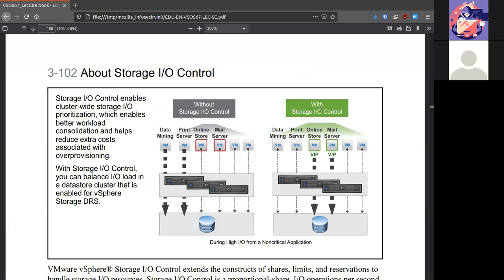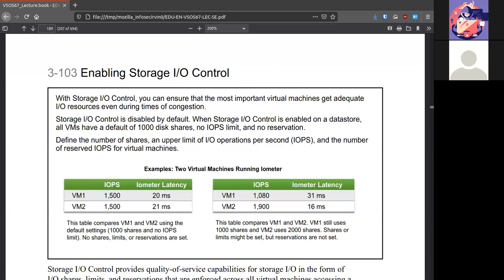But with it on, you could prioritize things like your online store and your mail server to take priority over these guys. So if the data mining and the print server need to access the data, but these guys need access to data, they'll go first, then these guys. Ensuring that the most important VMs get adequate resources, even in times of congestion. That's where this really comes into play. It is disabled by default, so you'll need to turn it on.